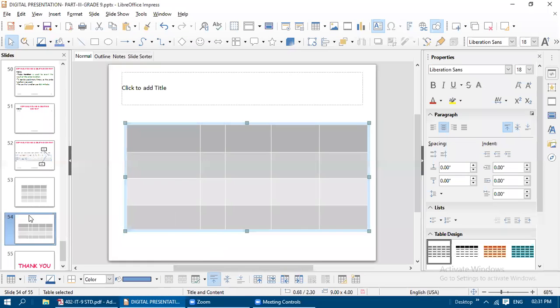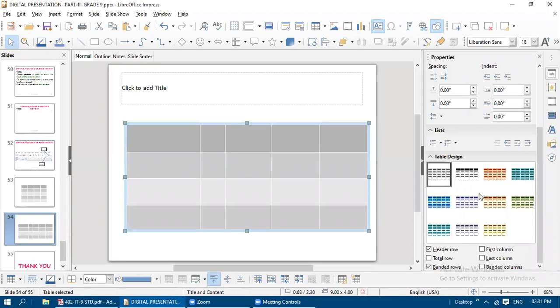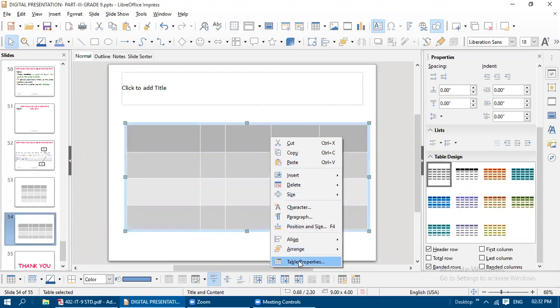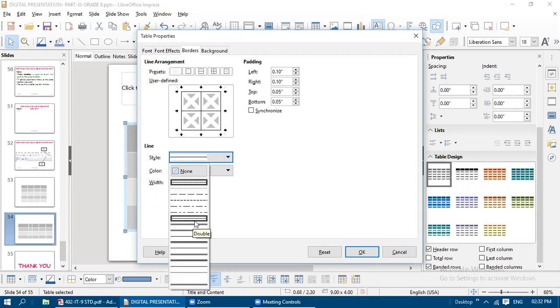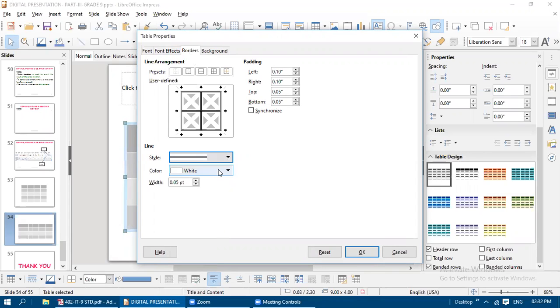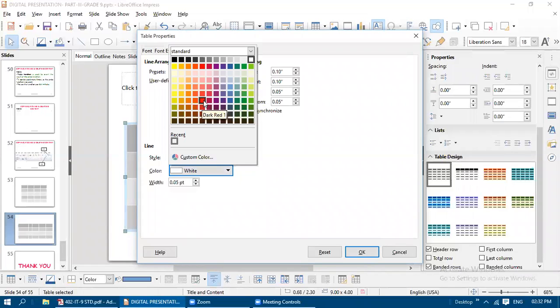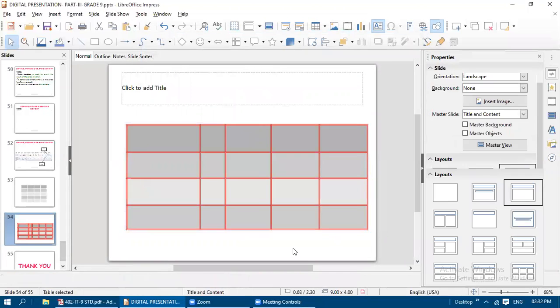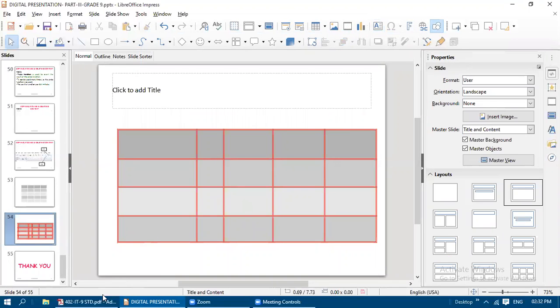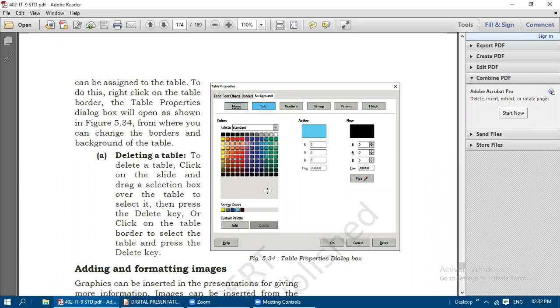See here, if you select any table, immediately you can see the table design. Table borders, if you want to adjust, just click on the table properties. See here, table borders, you can choose any borders if you want to have. Styles, dotted, two lines, or color, if you want to have some red color or something. Then width also, if you want to increase, you just increase and click OK. See, like this, now the table border got applied. So in this method we can apply the table border, just by right clicking on the selected table and choosing the table properties option.